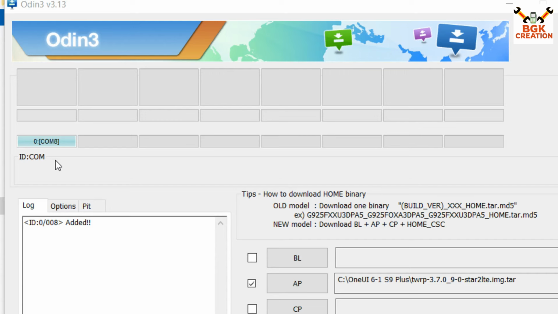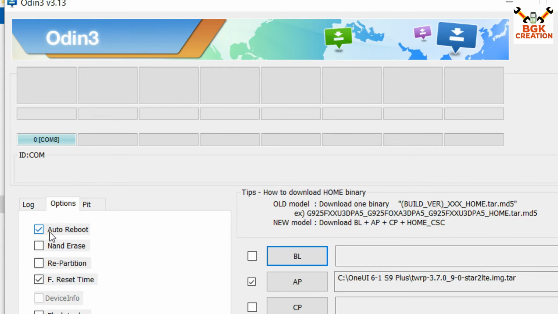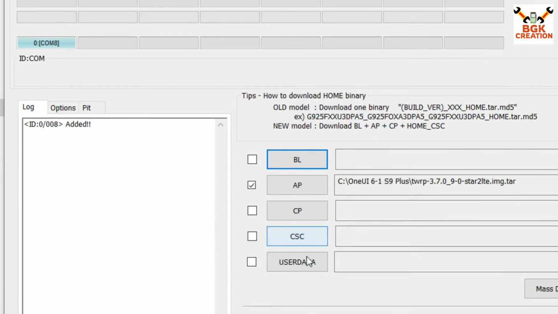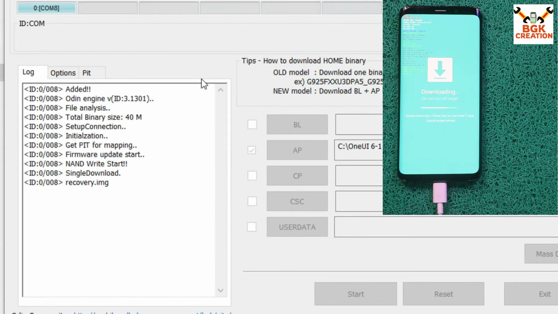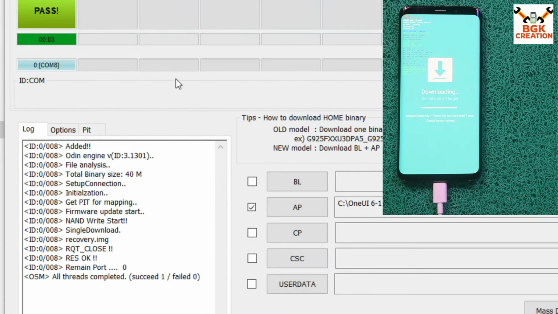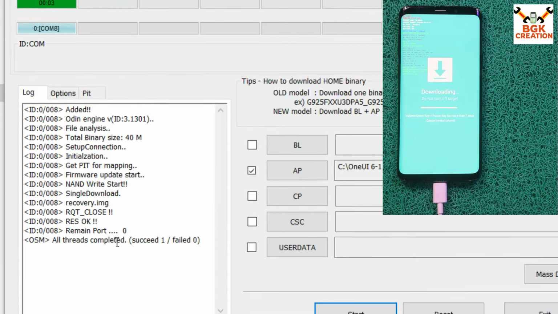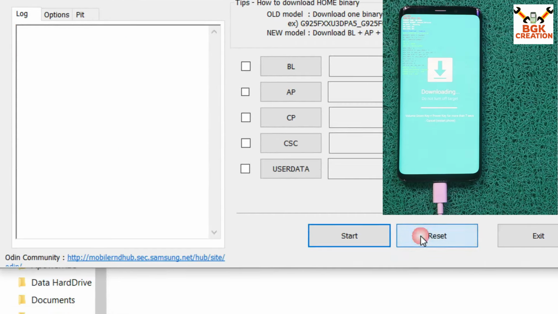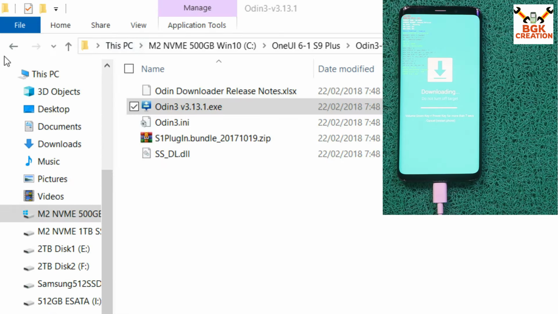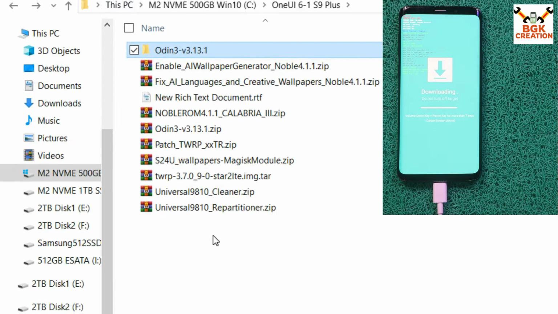Now on the Odin screen, go to options, untick auto reboot, go back to log, and then click on start. The recovery file will start flashing, and soon you will see pass. See here, all threads completed, succeeded one. Click reset, click exit, then go back to the download folder and come back to the mobile phone.